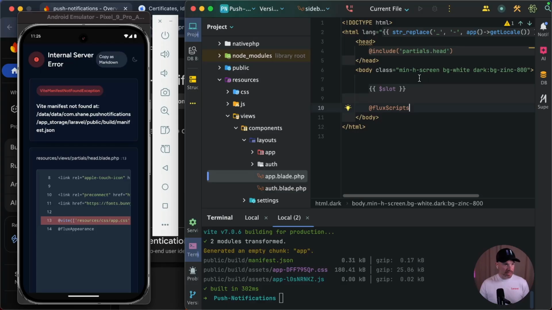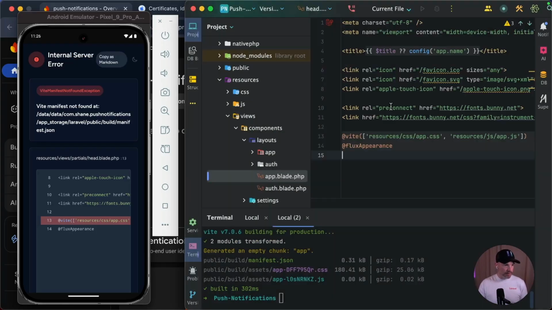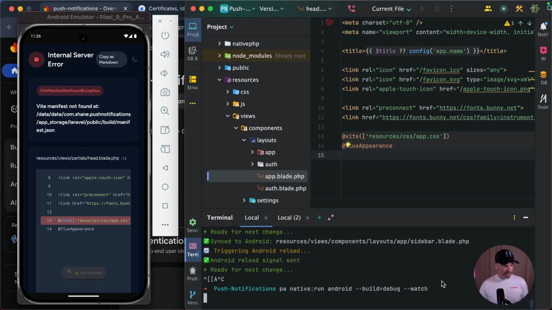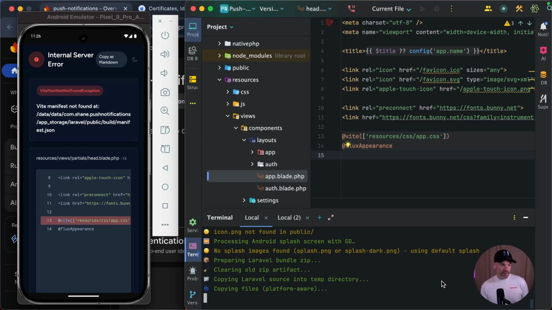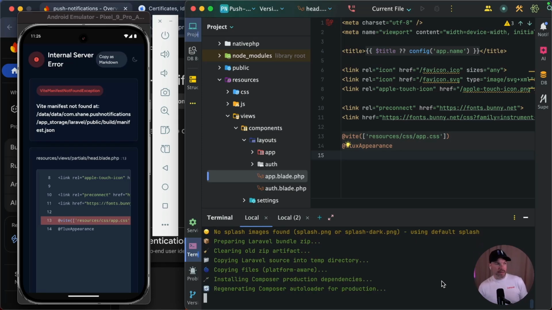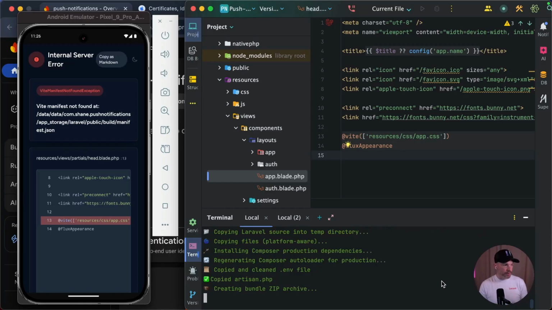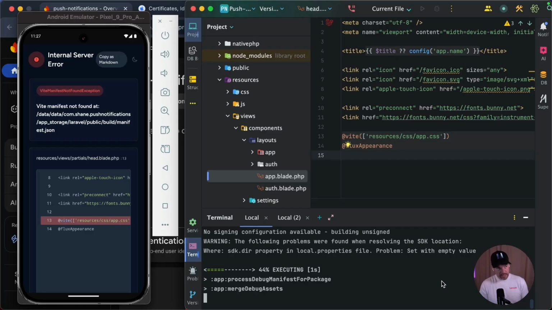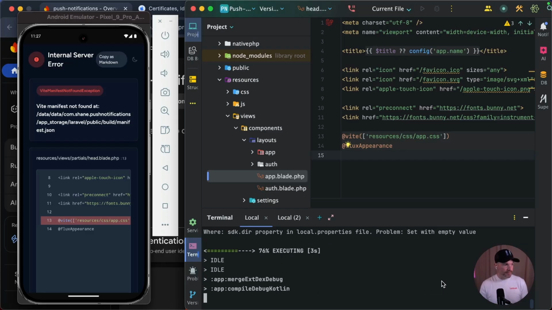So it's just the include partials.head, the slot, the flux scripts, and then inside of our head, we have the flux appearance, I believe. Yep. We don't even need the JavaScript. We'll take that out. And let's go ahead and update our app. Again, like I said, it can be a little temperamental. It's not a perfect science, the watch command, but when you are in the right spot, it does make prototyping much quicker. Getting things set up initially might take a little bit of time, but after that, we should be good to go.